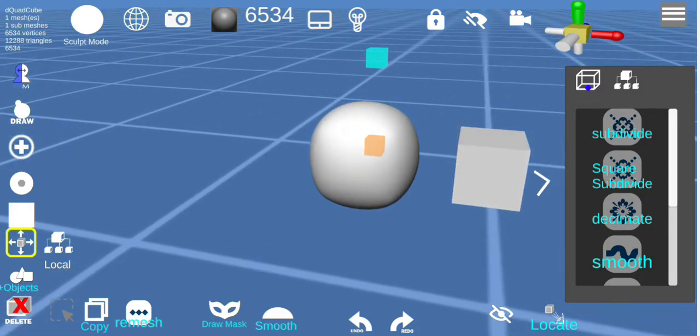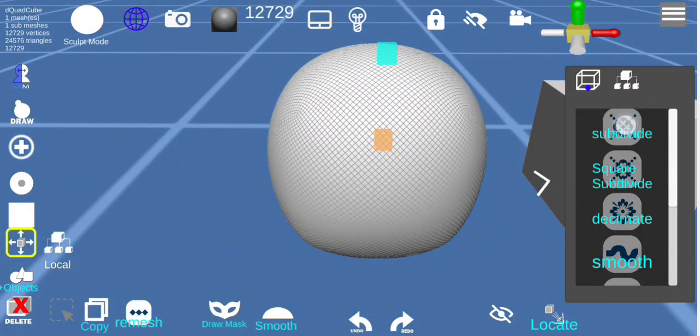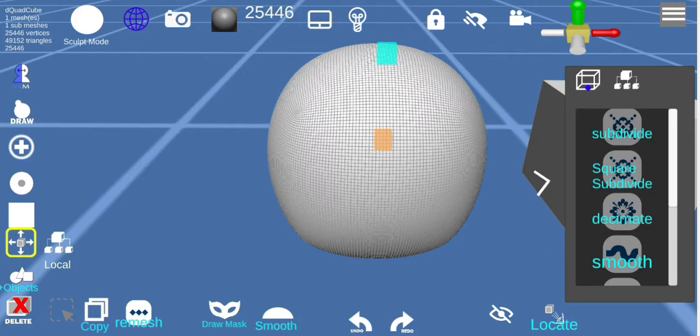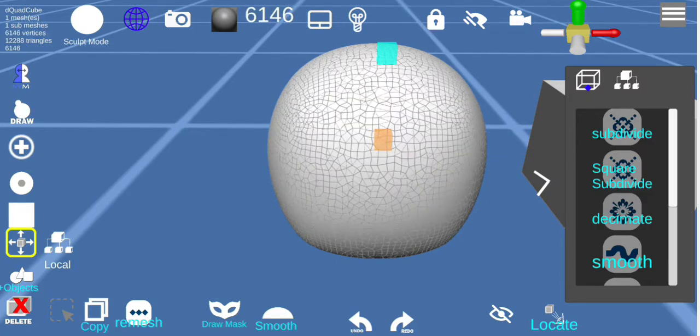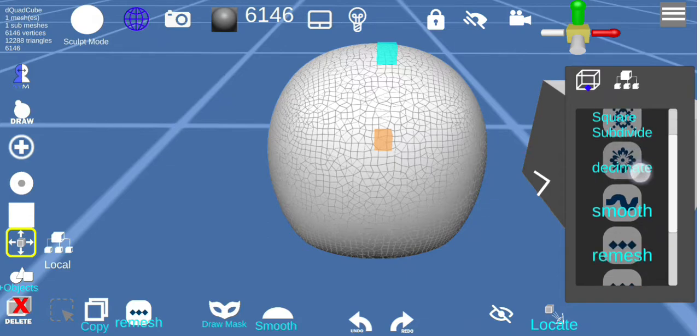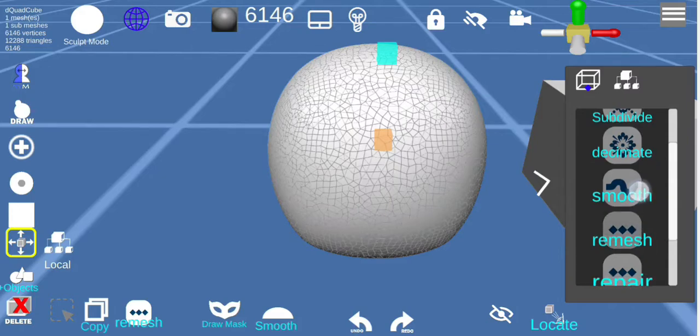And when you click on subdivide, the vertices go up, and I'm going to turn on the wireframe so you can see the vertices increasing. And you can use decimate to decrease the vertices. And also have the smooth tool here to just smooth the entire object at once.